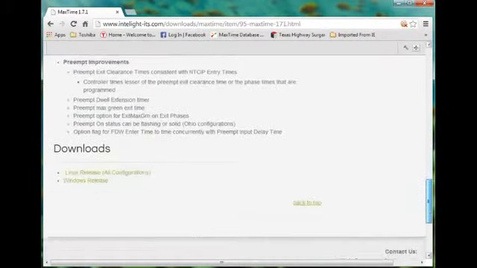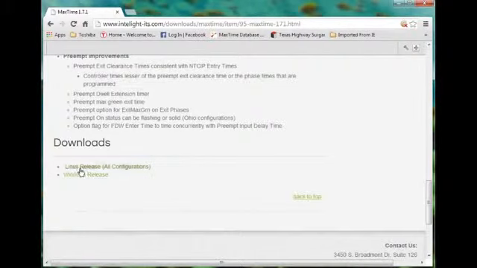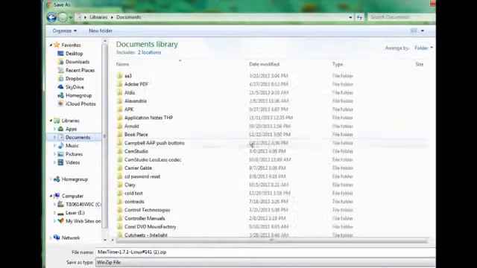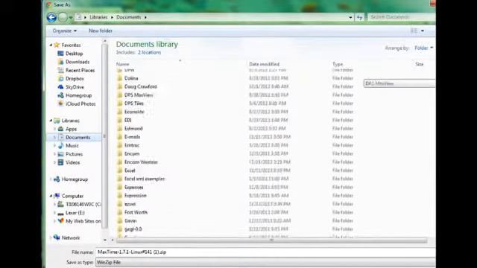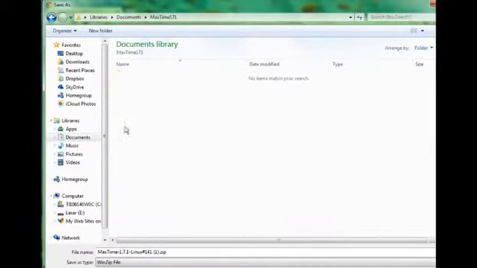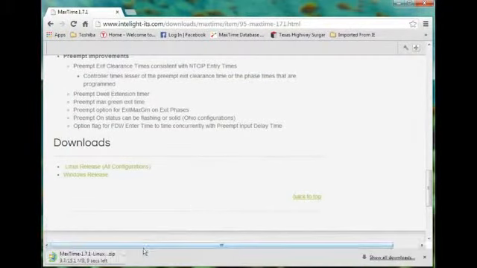And once you get to the bottom, you simply click on the Linux release, because that's what you need to put inside of a controller. When you click on that, it asks where you want to save it to. I created a folder called MaxTime17. You need to put it someplace. So you click on MaxTime17 and you hit save, and it downloads.